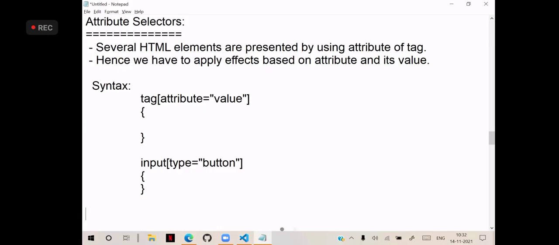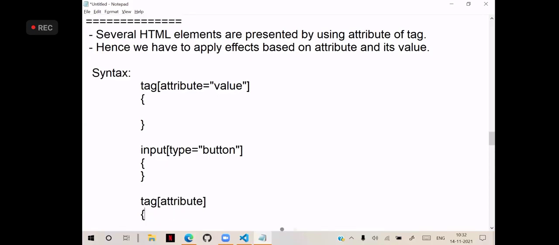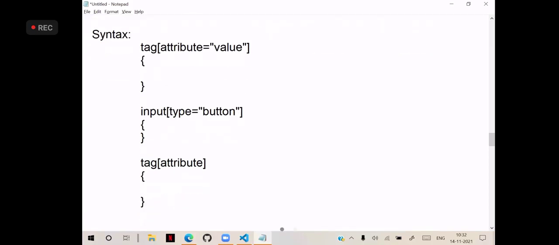There are so many other ways also. You can define the tag and the attribute without a value, and still apply effects. I will show you that and what the difference is. And don't think the attribute means only type text or type button. Any attribute of that particular tag you can use for applying the effects.